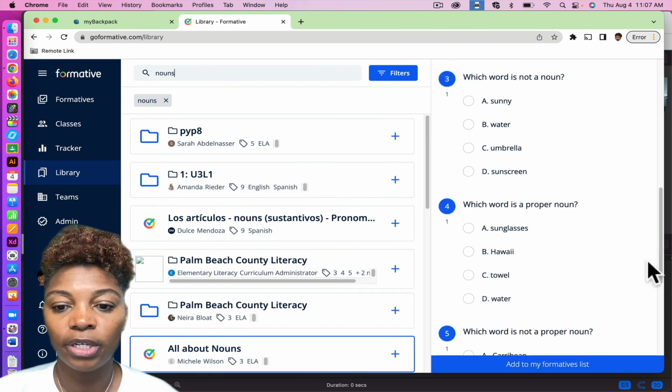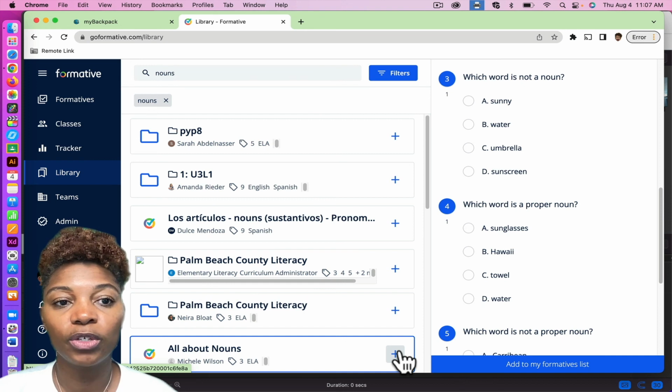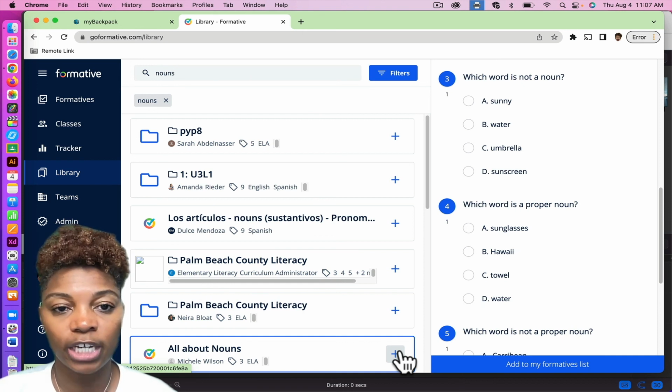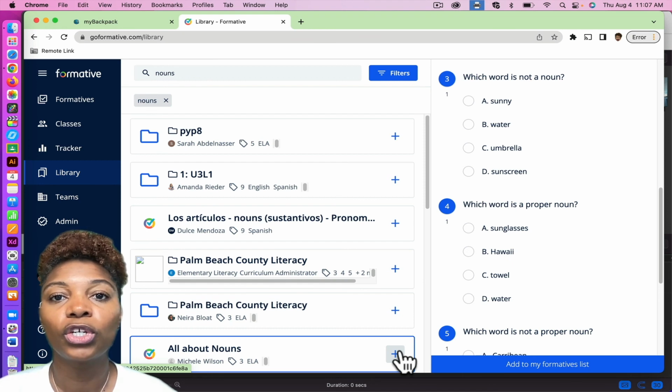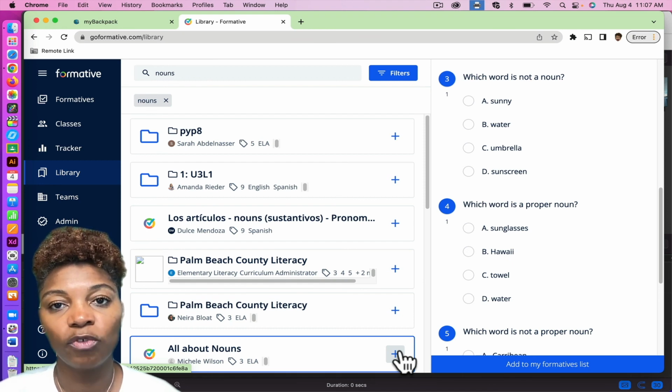If you like the formative, there are two ways to add it. You'll click the blue Add to My Favorite Formatives list here, or click the plus sign. Either one of those, and the formative will be added to your formative dashboard. From there, you can edit the formative, or you can just go ahead and directly assign a formative to your students.